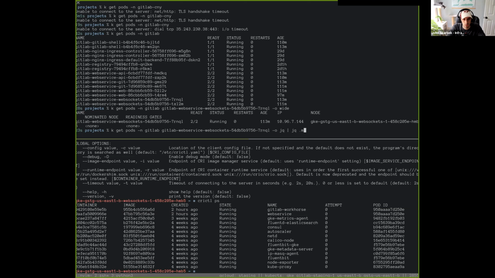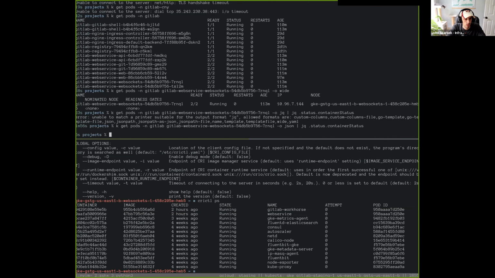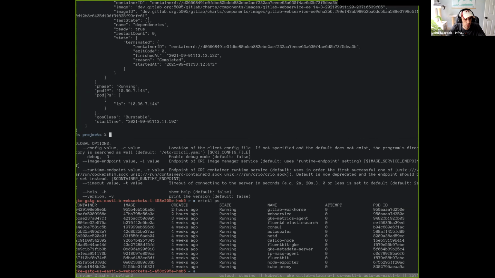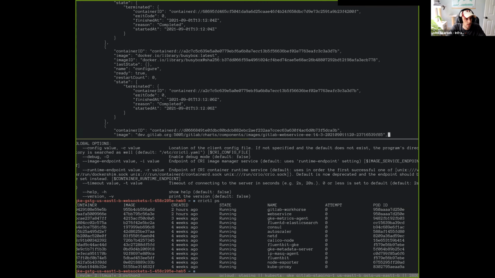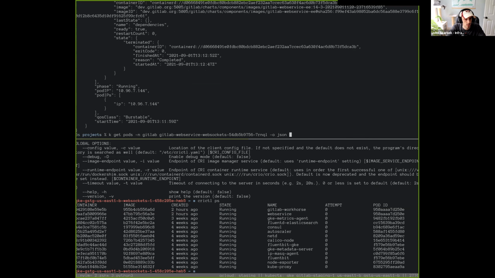let's see, jq status container status. Fine. Oh, why didn't anyone tell me I did that wrong? Fine. What do you want? This is turning out to be the worst demo ever. My apologies. It is status, isn't it? Status.